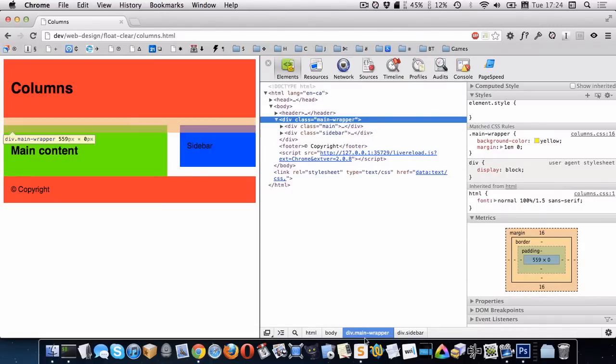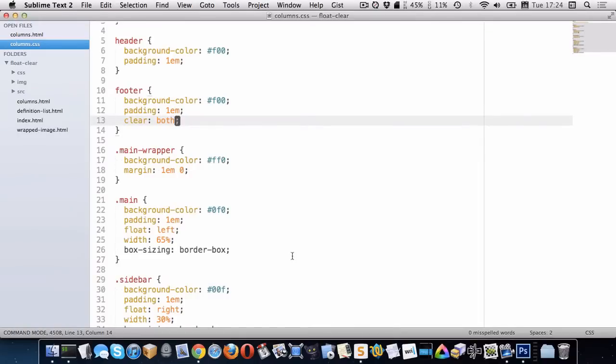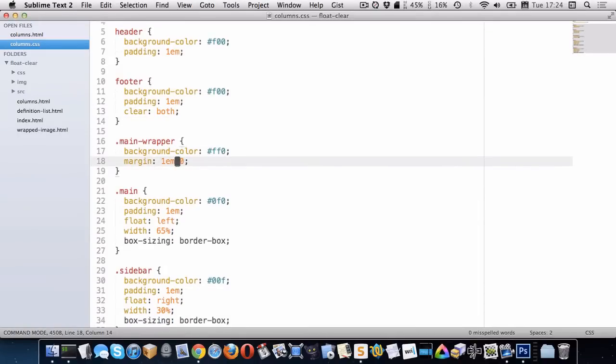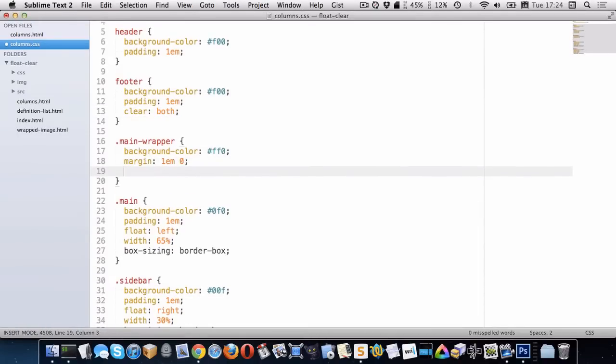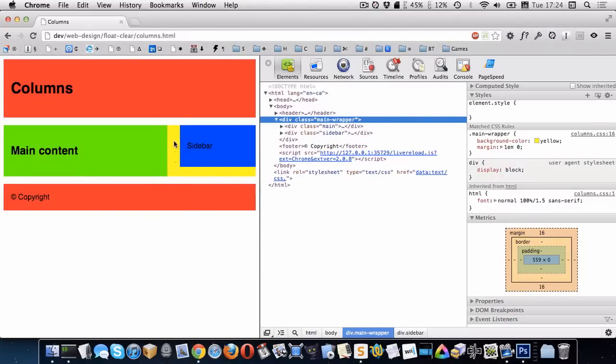So we want to create what's called a new flow root. And there's a few different ways to do that. One way is we can target main wrapper and type overflow hidden on it. And this will then force it to wrap around all of its floated children. Just like that. So there, we have our yellow and we have our space back again. So overflow hidden works in many situations, but there are some situations where it doesn't, and that's where we can use what's called a Clearfix instead.